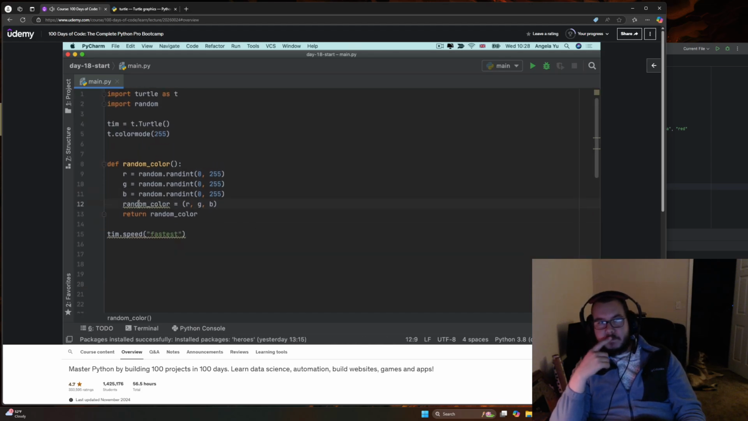Now, notice how I've got this warning here telling me that it doesn't really like the idea of me calling a variable the same as the name of a function. So why don't we just call this color instead, and then we can return that as the output and get rid of that warning. Now we're ready to code up our spirograph.